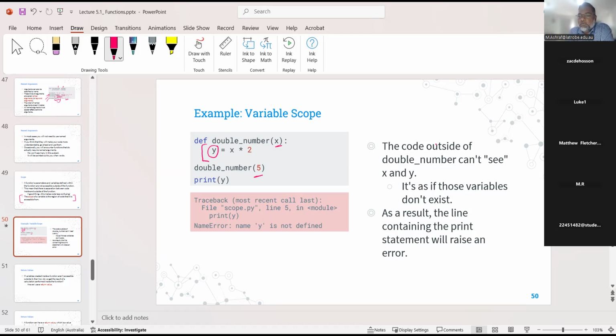It's as if those variables don't exist. So when I put print y, y is not found, and that will show an error. That's why this error is happening. I think it makes sense, right? In other terms, these are called local variables.